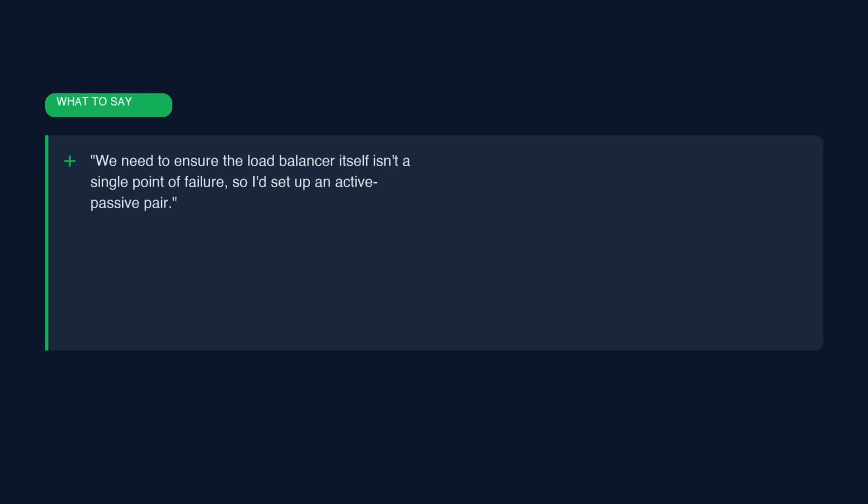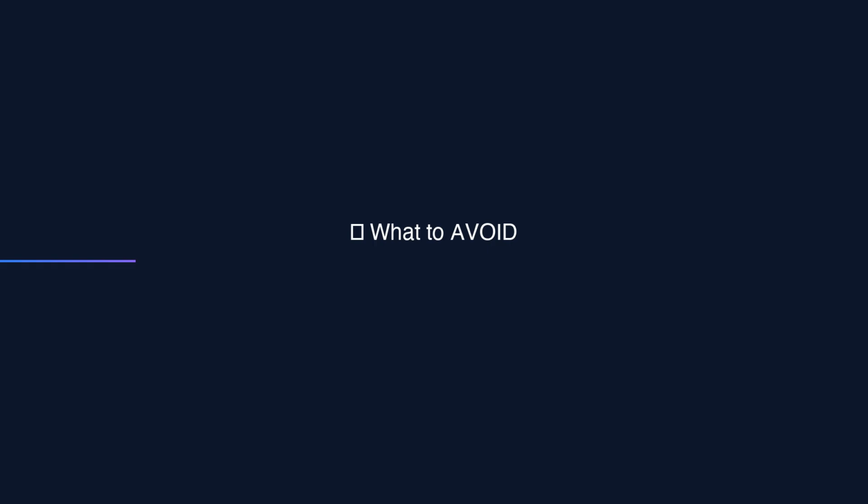You could also say, "We need to ensure the load balancer itself isn't a single point of failure, so I'd set up an active-passive pair." Now that we have a solid grasp of how to build things the right way, let's flip the script. In system design, knowing what not to do is just as critical as knowing the best practices. Let's dive into some of the biggest traps and red flags you will definitely want to steer clear of.